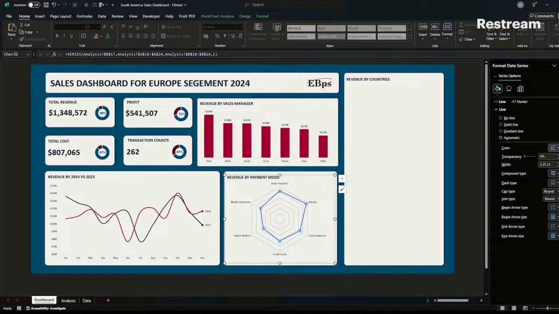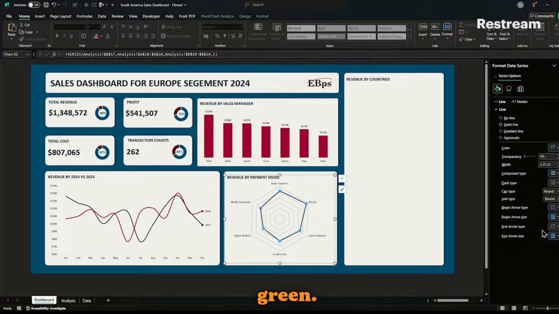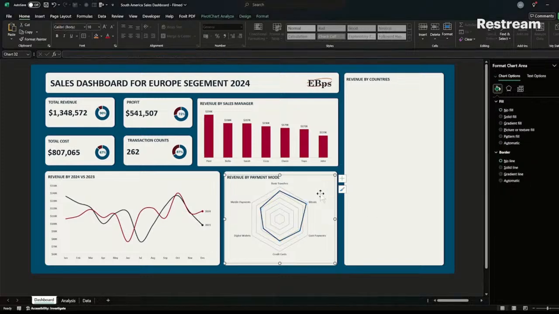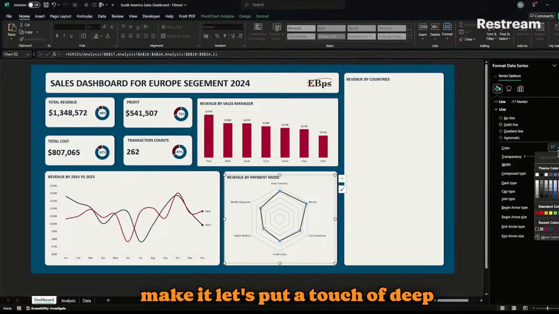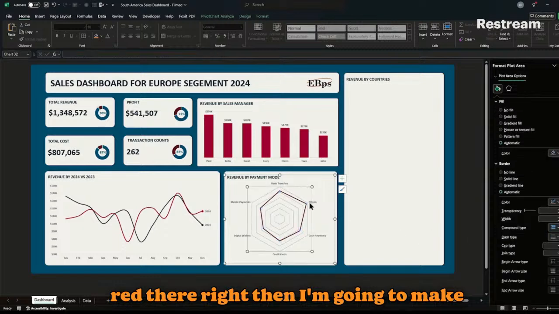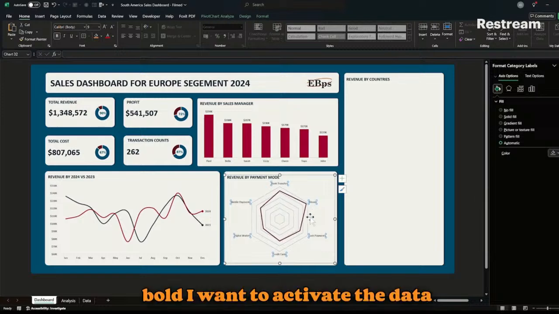Let's make it super green. I want a touch of red on everything. Let's put a touch of deep red there. Right, then I'm going to make this one, yeah, bold.